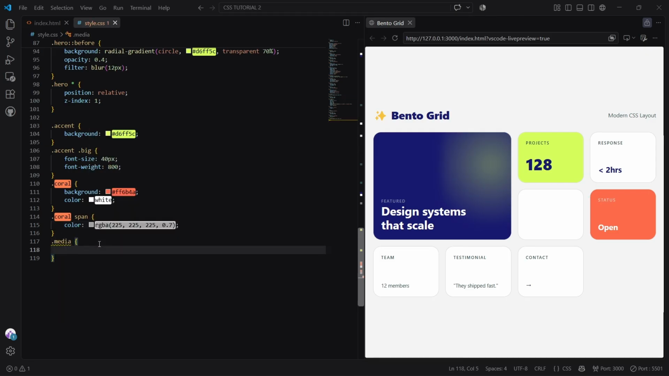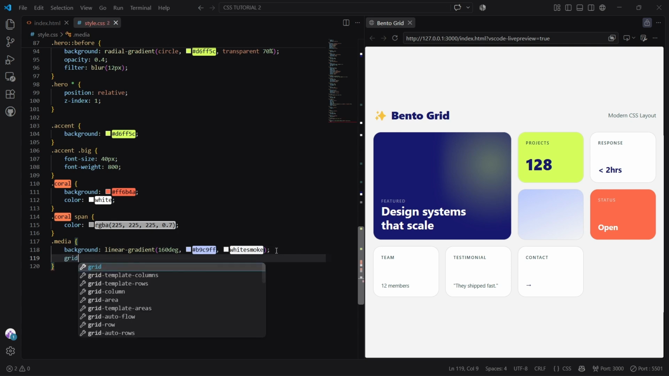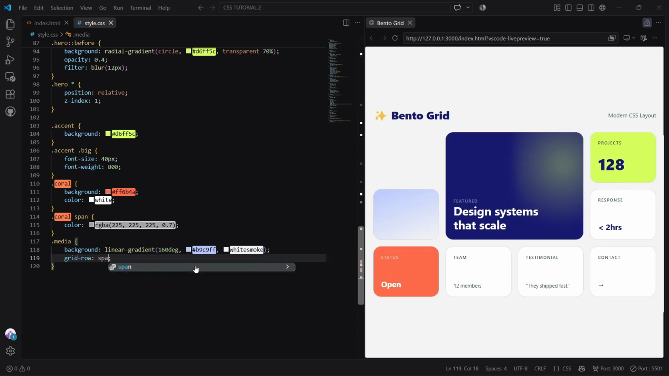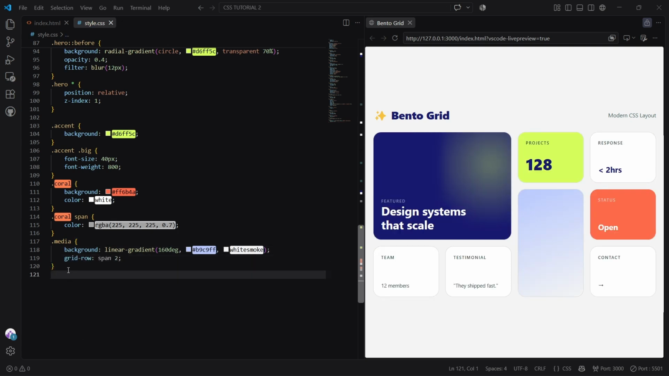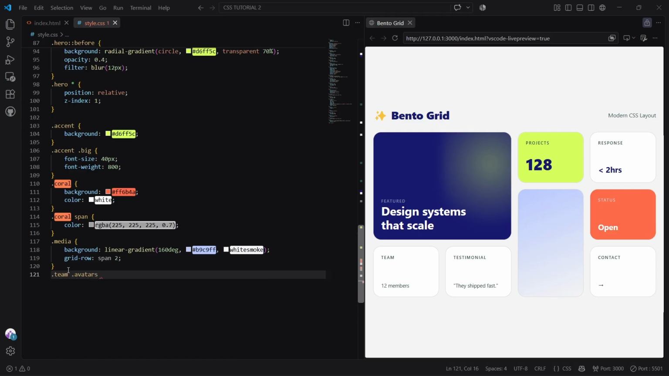Next, style the media card with a soft linear gradient from light blue to white smoke. Set grid-row: span 2 so it stretches across 2 rows. Then, target the avatars inside the team card and use display: flex to arrange them in a row.